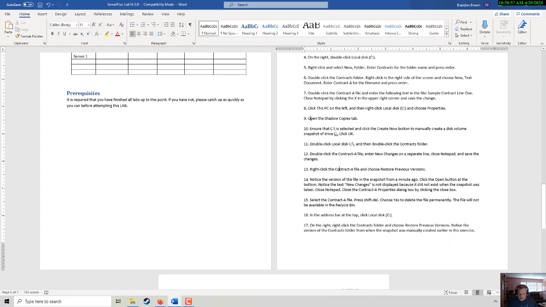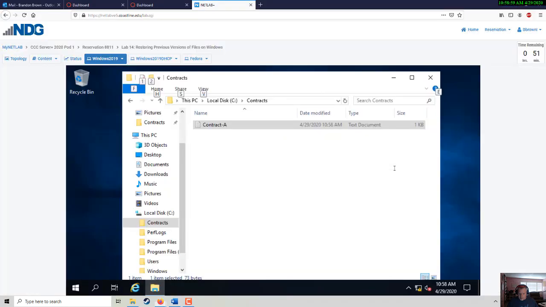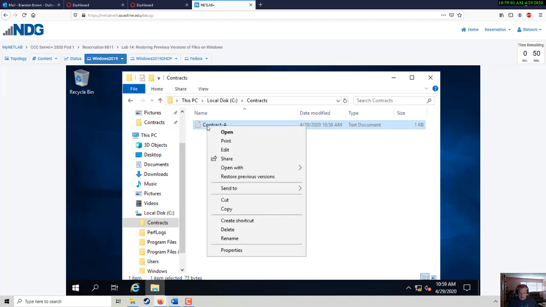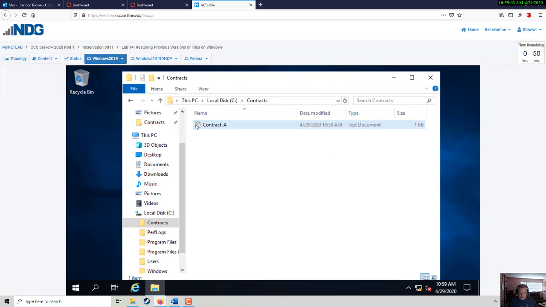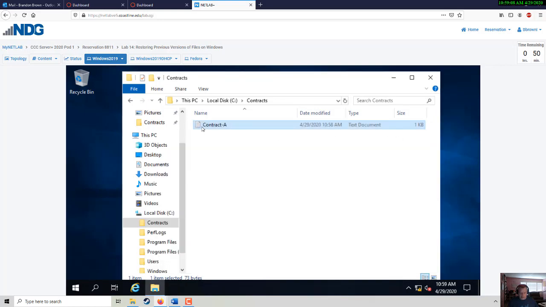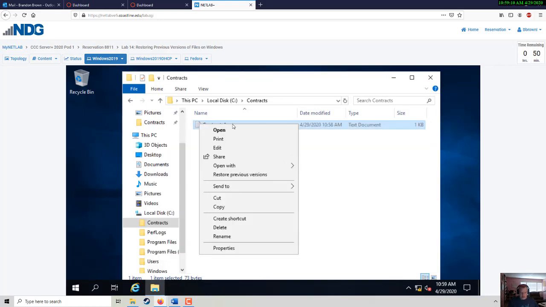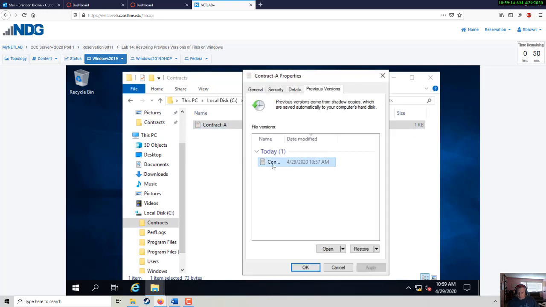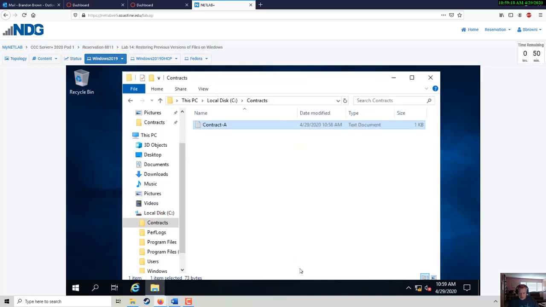Right click the Contract A file and choose Restore Previous Versions. So I can right click that. And as you can see here, if we go back into it, we see our change, right? Okay. So basically what the shadow copy does is we can restore the previous version. There's our previous version from our shadow copy. And click OK.